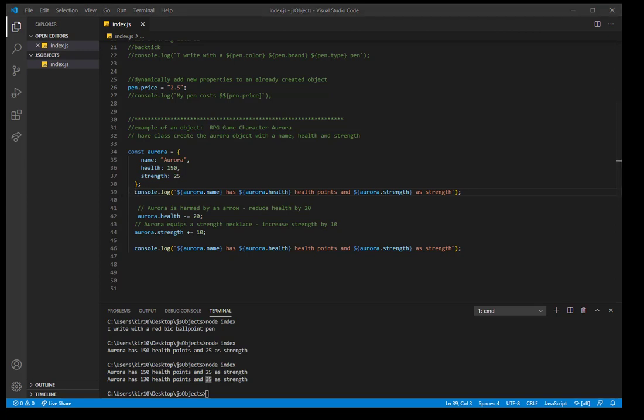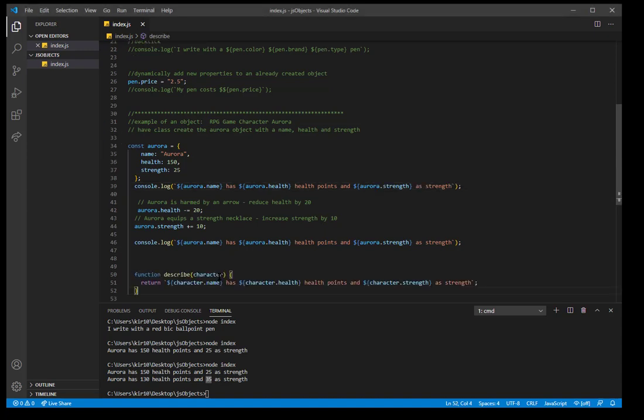Let's create a function. See if I can bring that over here to the table. So let's create a function down here at the bottom, and we're going to call it describeCharacter. And the idea here is that I'm going to send Aurora, in this case the variable, into this function. It's going to return a value that we will console log. So it's going to return this string, and I'll walk us through this whole process here.